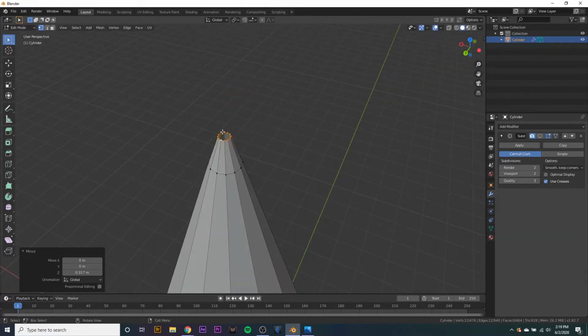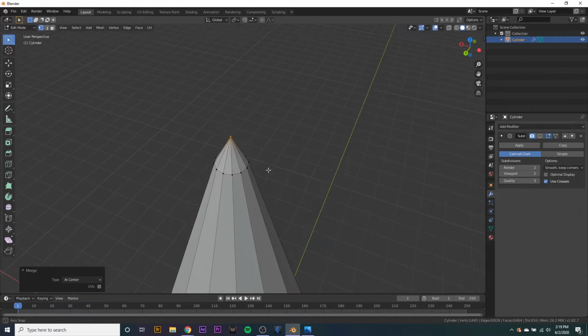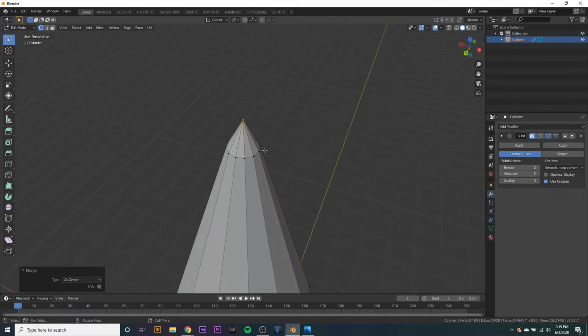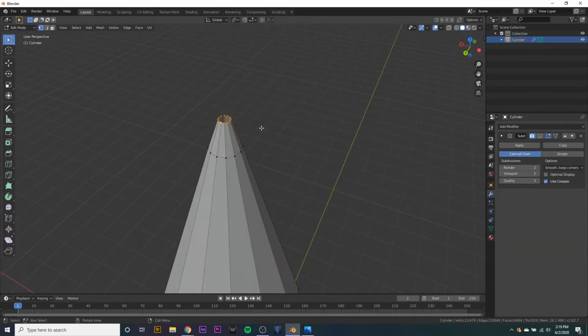And there's 2 ways to fill this. You can hit Alt M to merge at the center and create a one vertex point, but I don't really like to do that because I like to keep my geometry all quads, and that will create triangles.